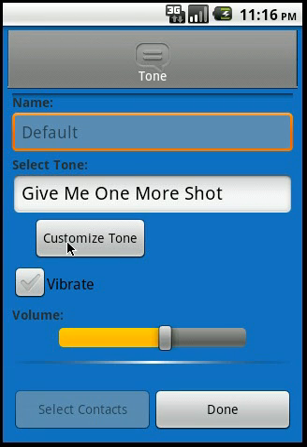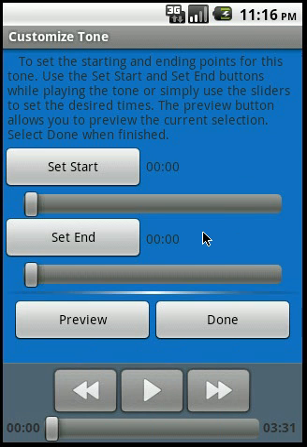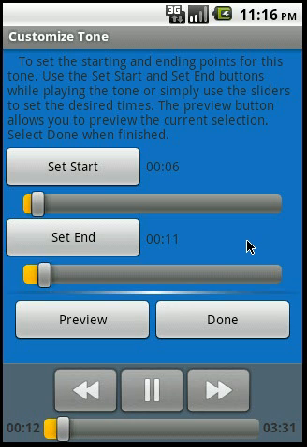Once you've selected a tone, you can select this Customize Tone button. Here you can set the start and end times of the tone so you're not stuck listening to the first 5 seconds of the song. You can select any section of the song you would like to have for this tone. So there's 2 ways to do this. You can just start playing the song and select set start wherever you want the song to start, and then wait a little while and select set end where you want that to end.